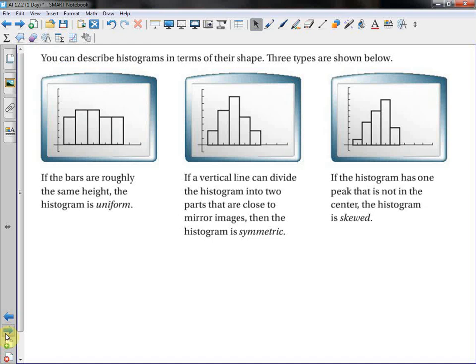Next thing we're going to talk about with histograms is we can describe them by their shape. So we have 3 different graph shapes here. First one that we're going to talk about is called uniform. If we look at this one here, it looks like most of those bars are approximately the same height. There's a little bit of variation there, but pretty flat. So that means uniform. They're roughly the same height.